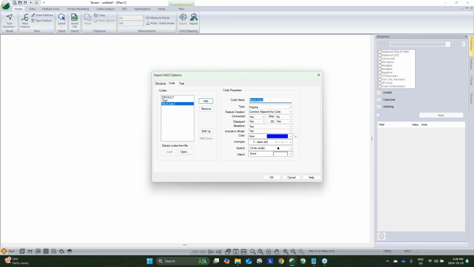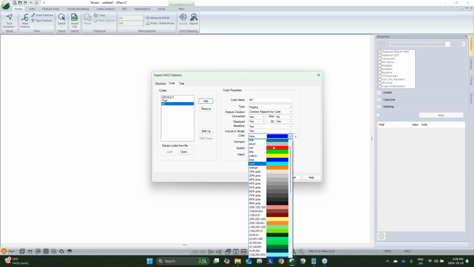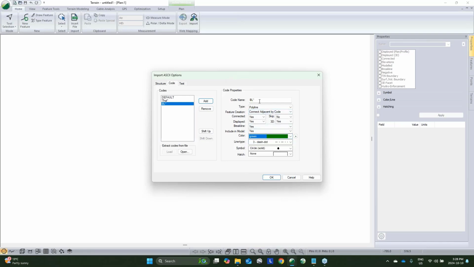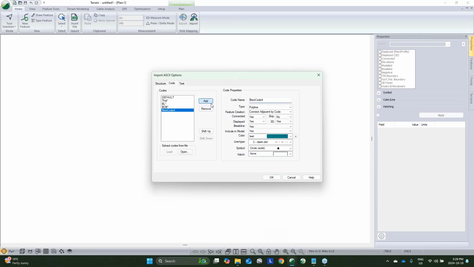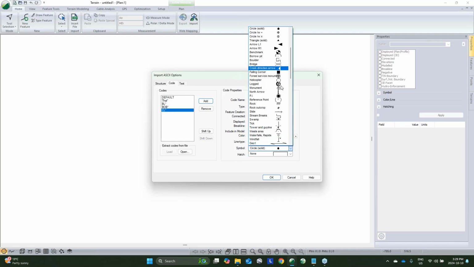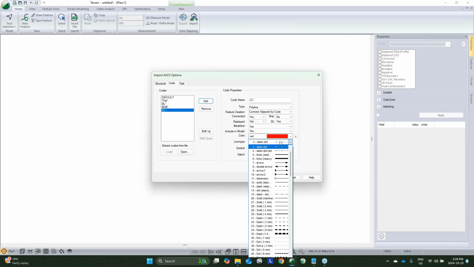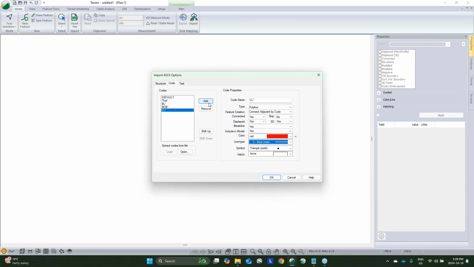This one doesn't have a ton of point code names in it, so I'll run through all of them just for the sake of completeness. So BL, BOB, let's make our bottom of bank that color there. CL, now I like my CLs to be red, my lines to be solid.